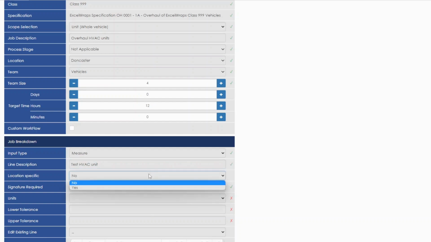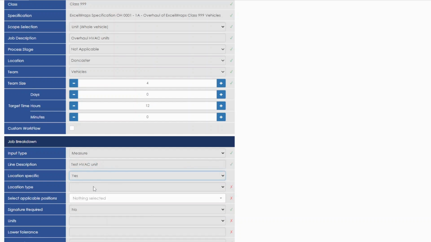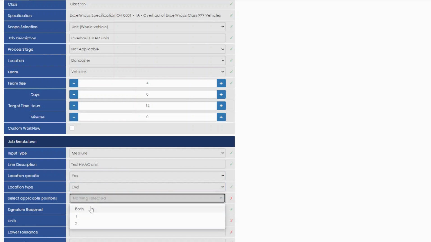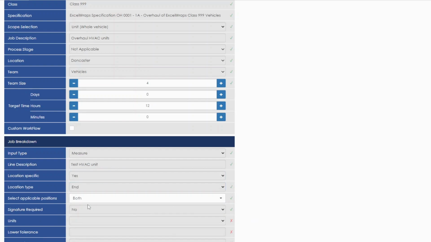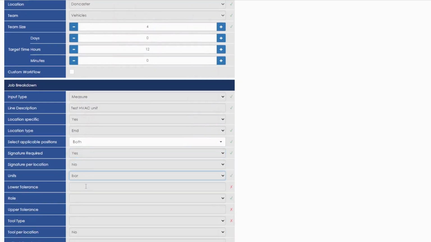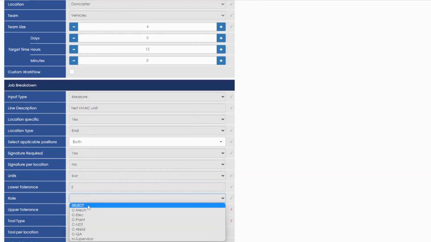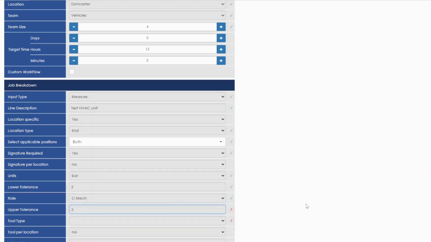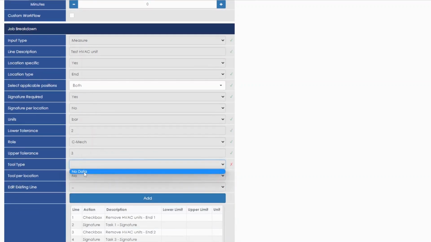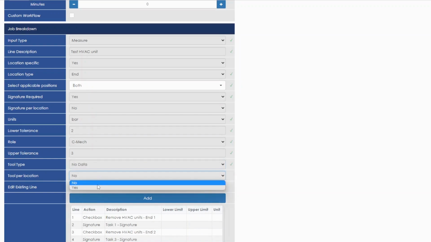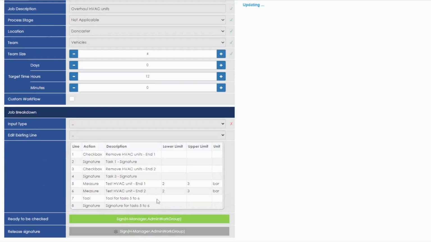As we go down the list, we can also see that we can add in specific locations. For example, corners, ends, positions, sides. We can also choose if a job is specific to one of these locations. We can also determine here what the role is and who is allowed to sign for the job. Once all details are correct, we can add our task, and this means we can allow one single sign-off or one single wrap to handle many sign-offs where previously individual wraps would have been required.